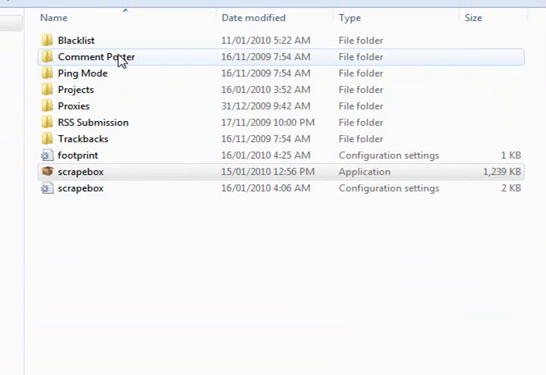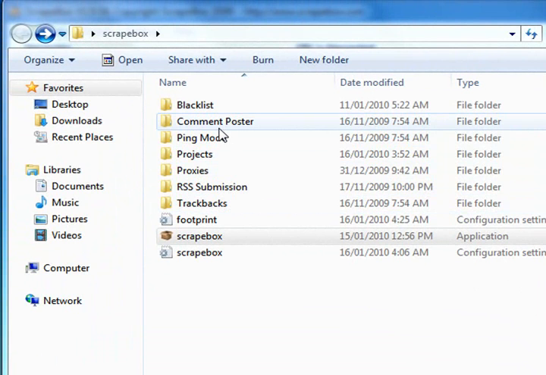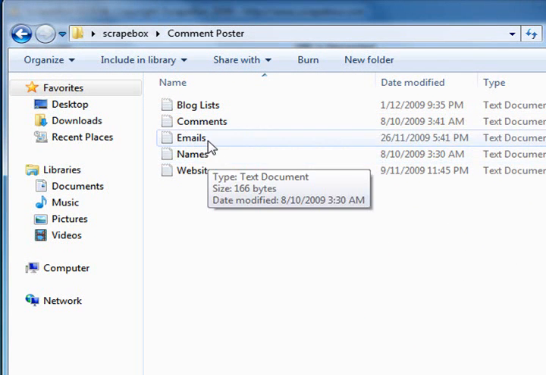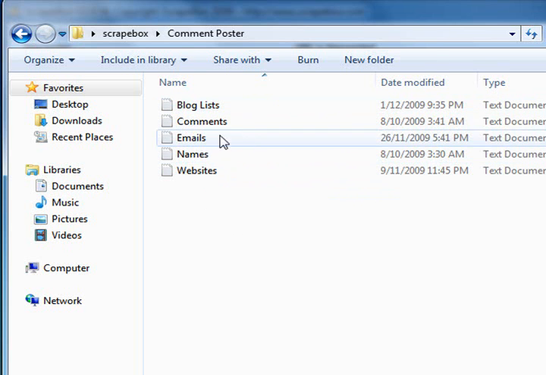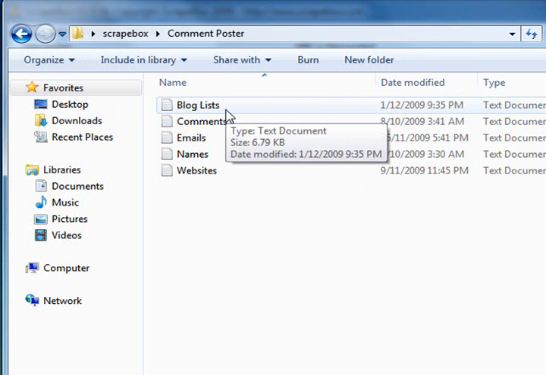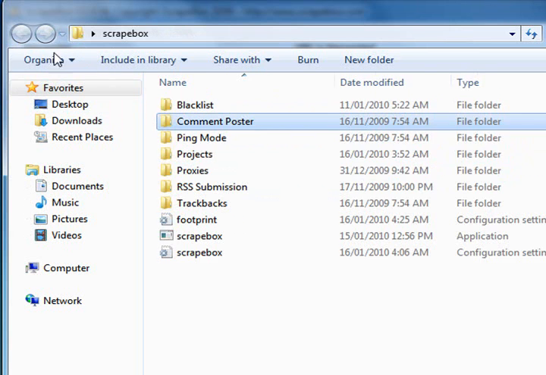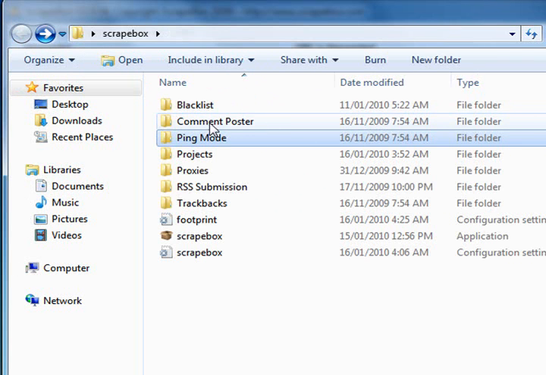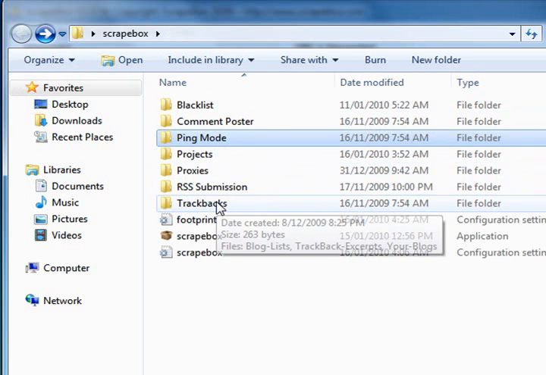You'll see that there's several folders inside. These are all just sample files. You don't actually use these. They're just all plain text files, in folders based on what they do. So comment poster, we've got our names, emails, websites, and that's just got default data for you to look at. So just open these up, take a look, and you'll see what's meant to go in them, but you don't actually use what's in any of these files here. They're just simply to show you what to do. So all these ones are just sample data.